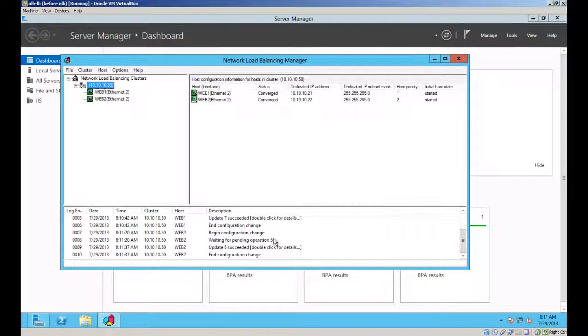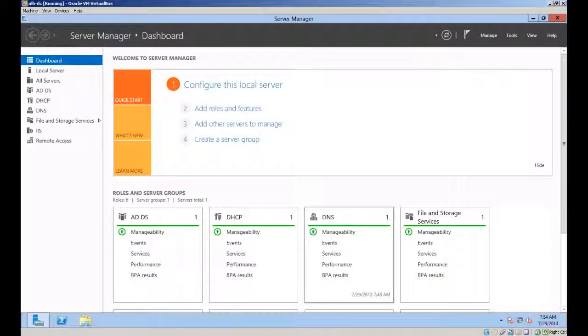Now both nodes are added to the cluster. I'll test them from my domain controller.